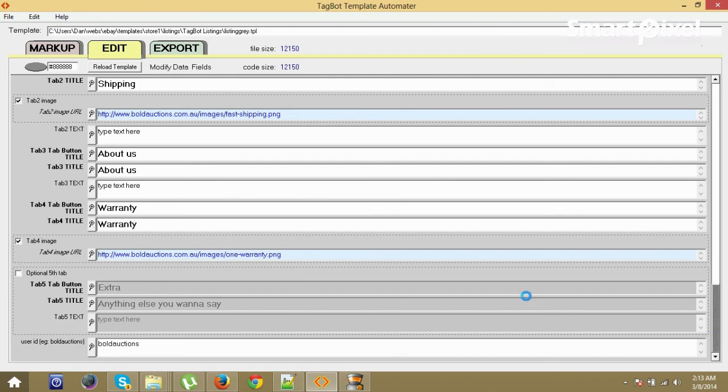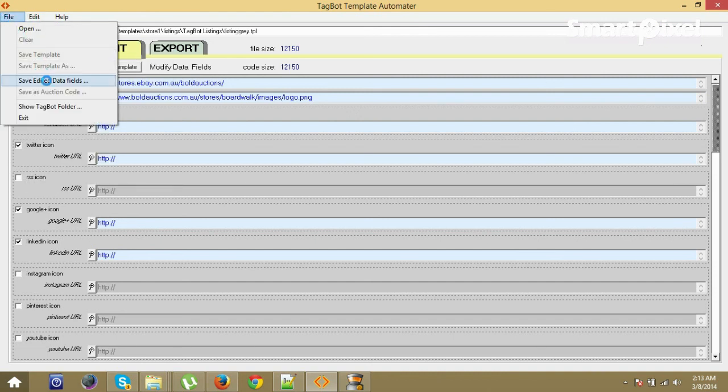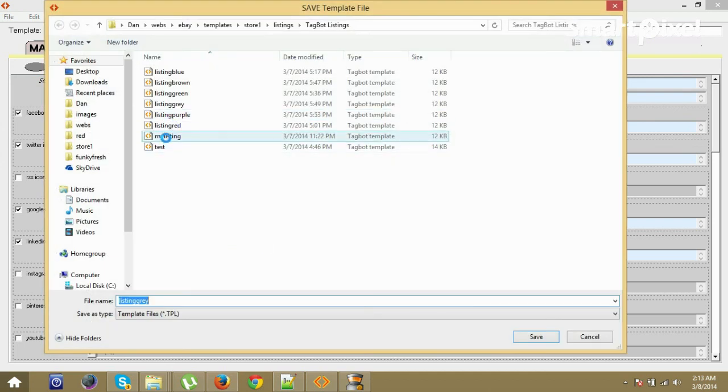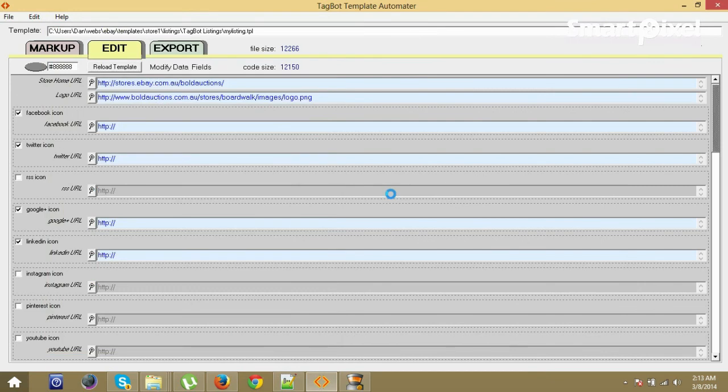Okay, so once you've entered in all the stuff that's going to be used in each template that you use, each listing, each product that you list, once that's done, go File, Save Edited Data Fields. We'll save it as My Listing. And now you've got all your settings saved. When you come back to it, these spaces will be filled as you've just filled them in.